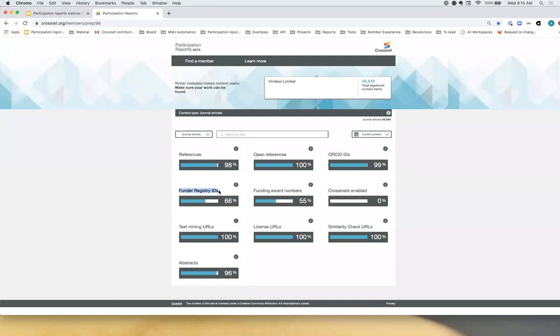Next up, we have funder registry IDs and also funding award numbers. So this is kind of interconnected. It's funding data, and it's really important to make sure that if you do collect funding information, you pass it on to Crossref. So once again, it's the percentage of registered content items that contain the name and the funder registry ID. We have an open funder registry that holds many different funder names. If you don't find a funder name in our registry, you can contact us and we will happily add that name to the list.